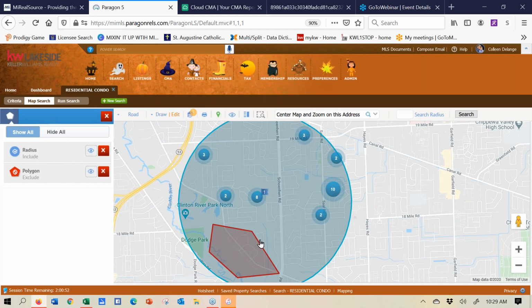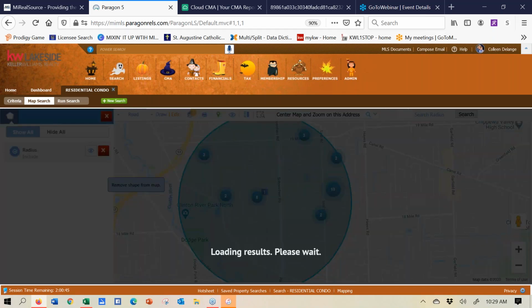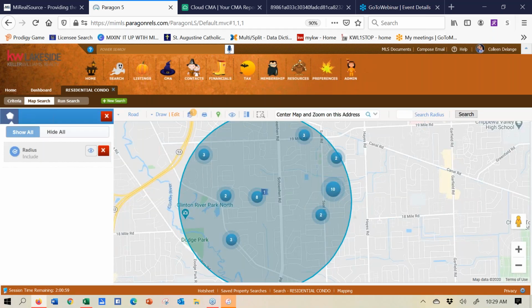So I don't have to worry about including them. Okay, if you make a mistake in doing that though, you can also just simply click on the X to the right and it will pull that off. Where I have really found this useful is either with waterfront, or if you are looking at a subdivision.